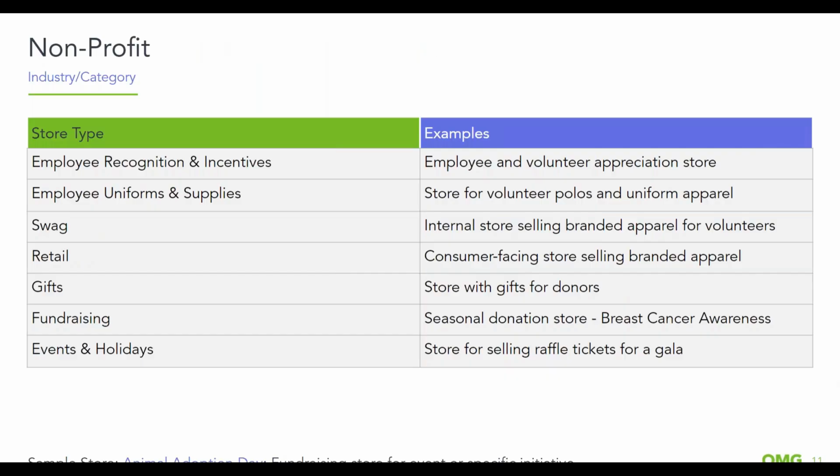And lastly, nonprofit. This is actually a huge industry we see as well. It's a really great opportunity, especially to give back to the community. Those most common store types are going to be everything from employee recognition, incentives, something to kind of say thank you for working so hard. Lots of gifts are used with these stores, especially if you want to do gifts from donors. Again, kind of falling back into that fundraising category.